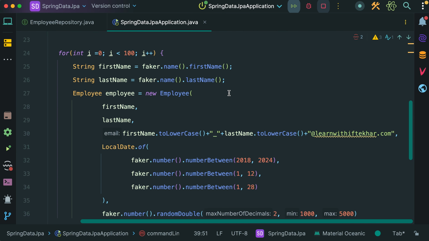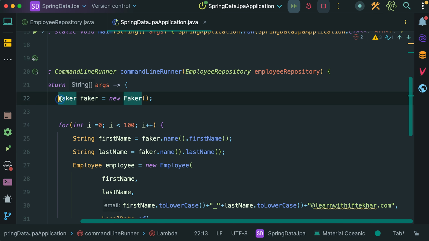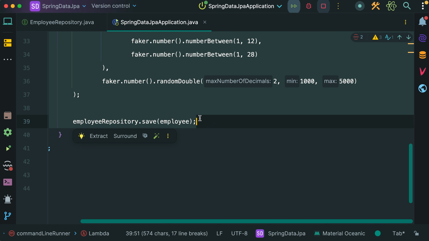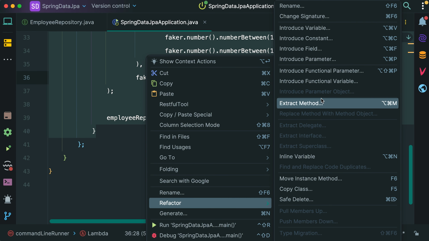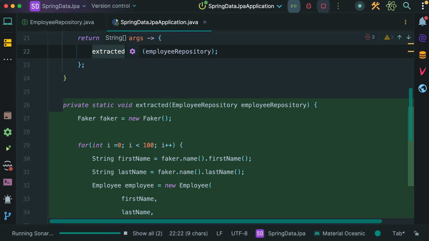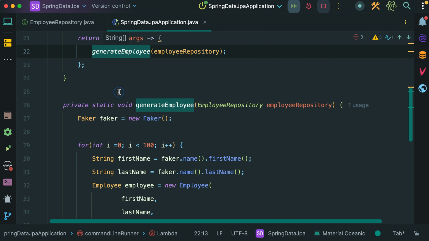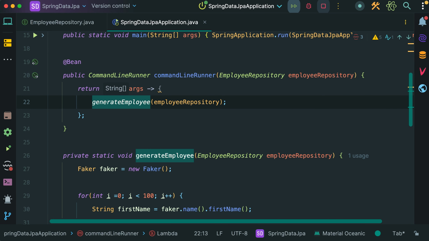Now, to keep the code clean, I'll refactor the employee generation logic into a separate method. Right click, select refactor and extract method. Let's name it generateEmployee. Whenever we need to seed the database in the future, we can simply call this method. For now, I'll remove the call to keep things tidy. The necessary data is already in the database. Now it's time to move to sorting.